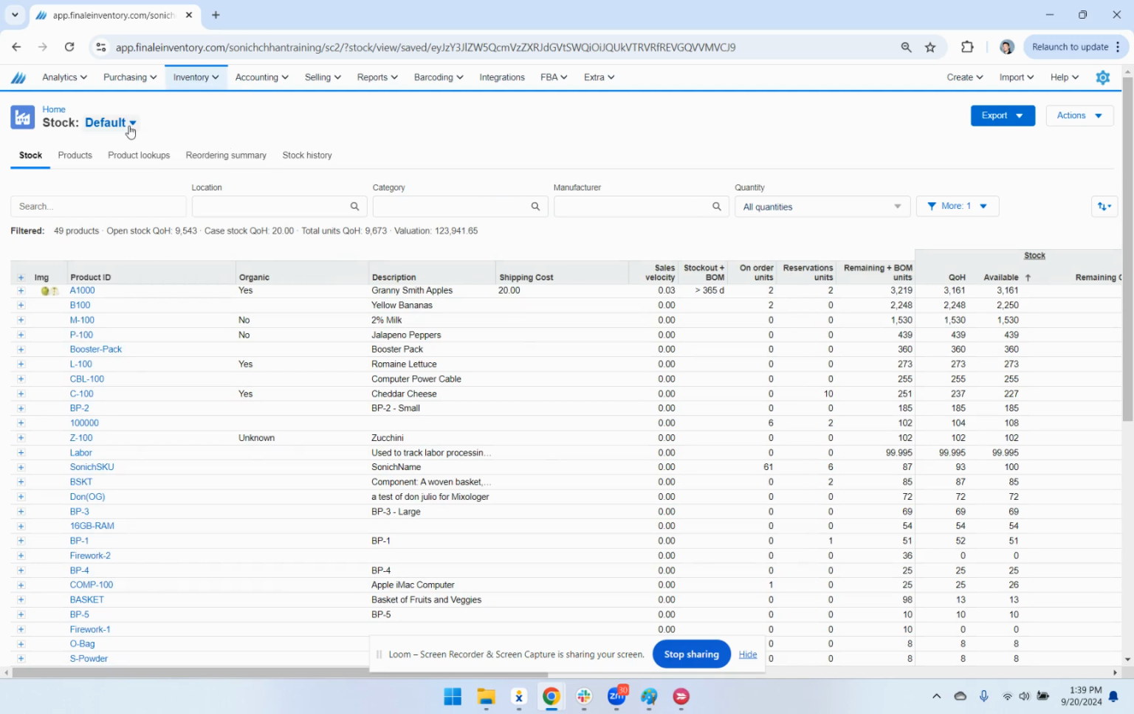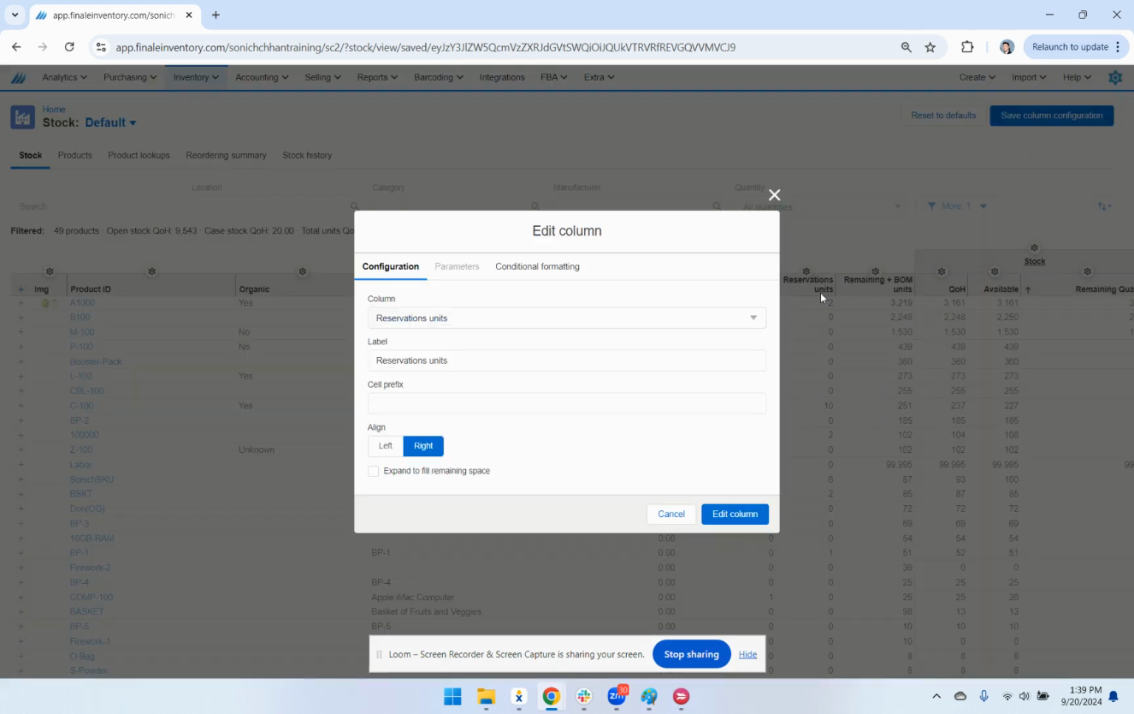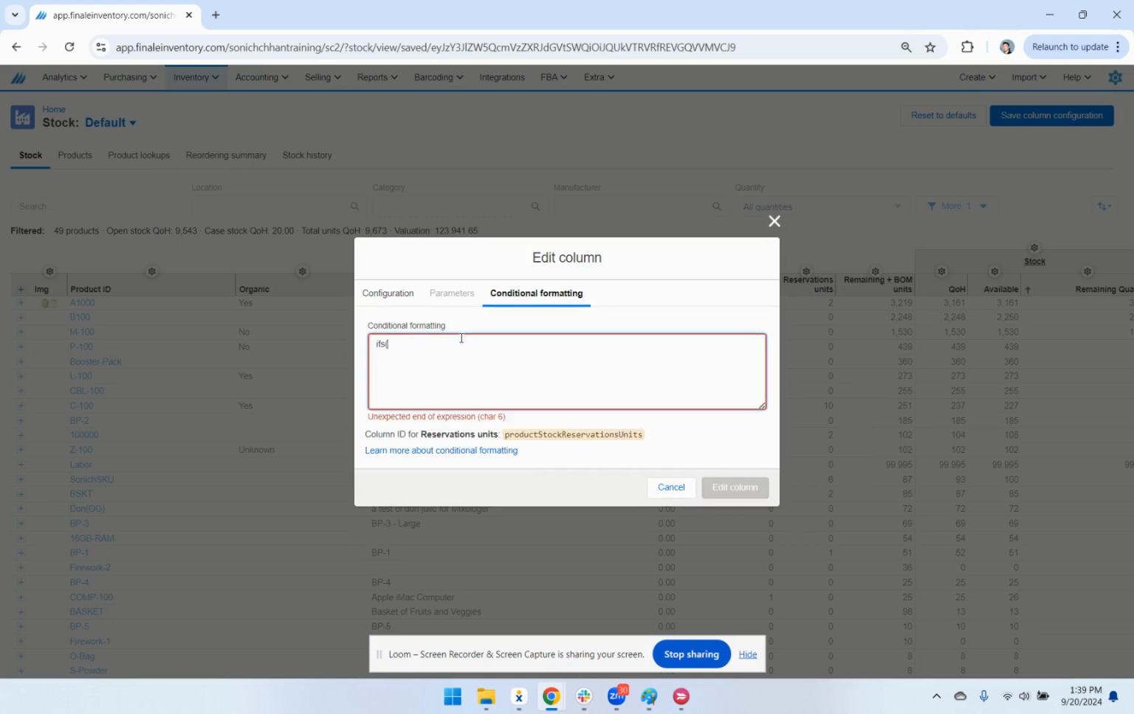To start, I'm going to go into the top left corner here where we can select our views. I'm going to select Customize Columns, and for our reservation units, I will select Edit Column. We can select the Conditional Formatting tab, and with every conditional formatting statement, we're going to begin with an if statement. We show you the column name that we are going to be using to reference.